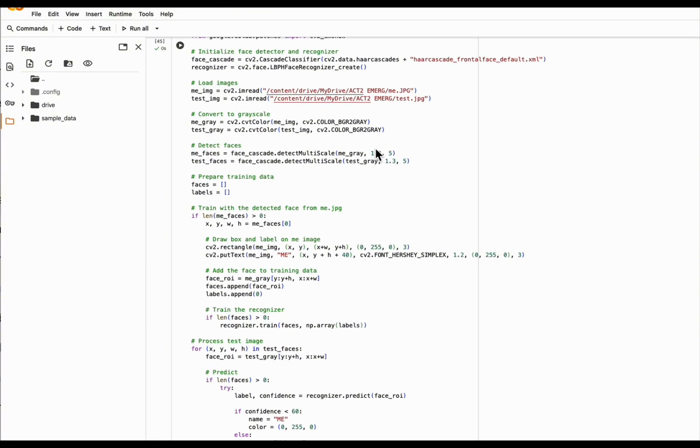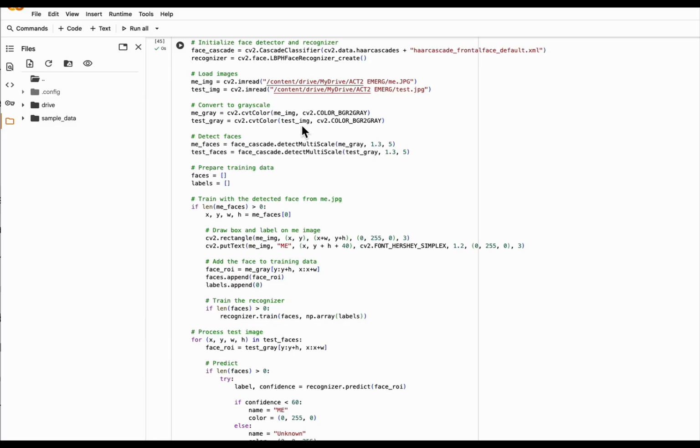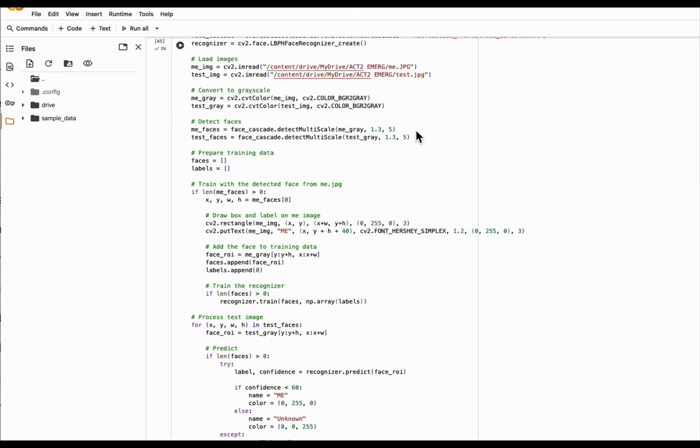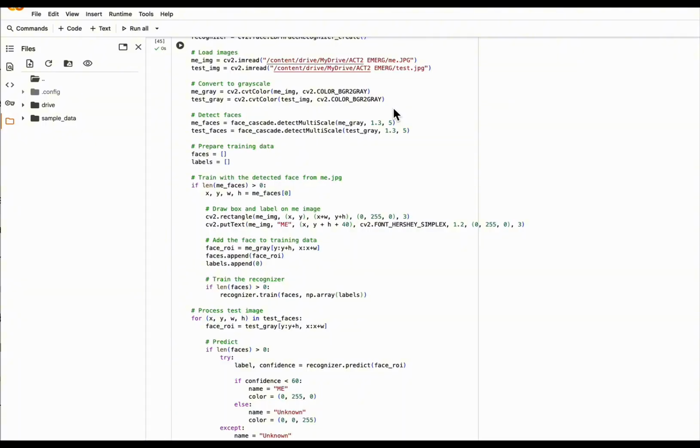Both images were also converted to grayscale, which means the program reads them in shades of gray instead of full color. Even if they don't look totally black and white on screen, this process helps make detection and recognition faster and more accurate, since the program only focuses on light and dark patterns instead of color.